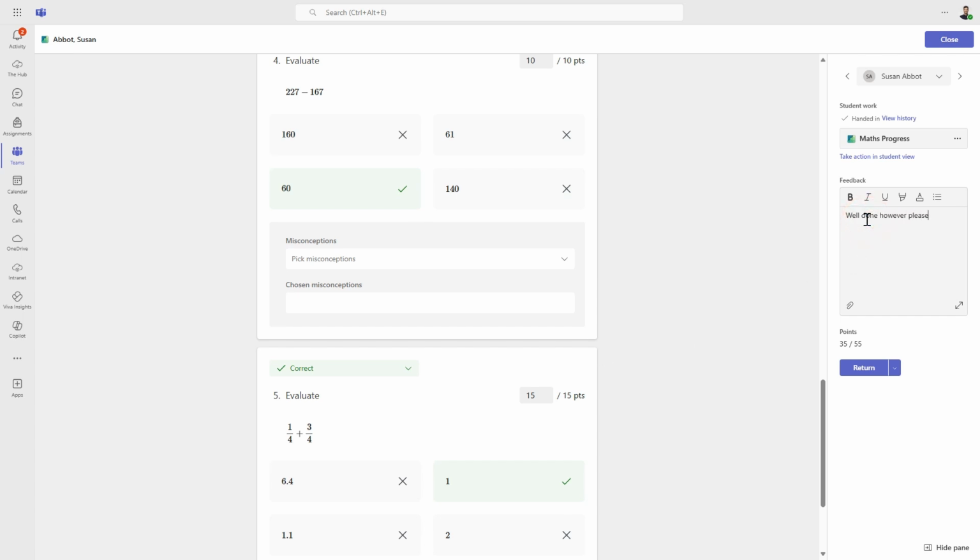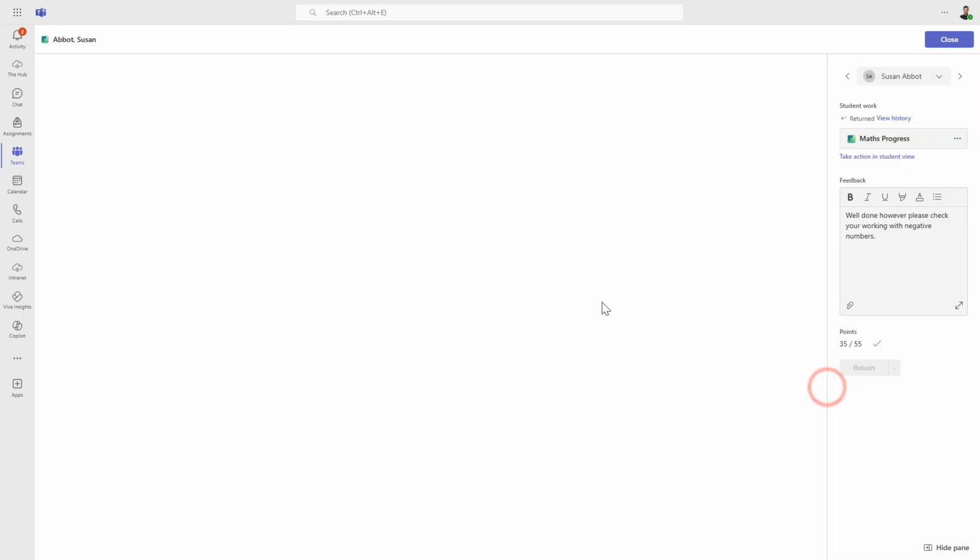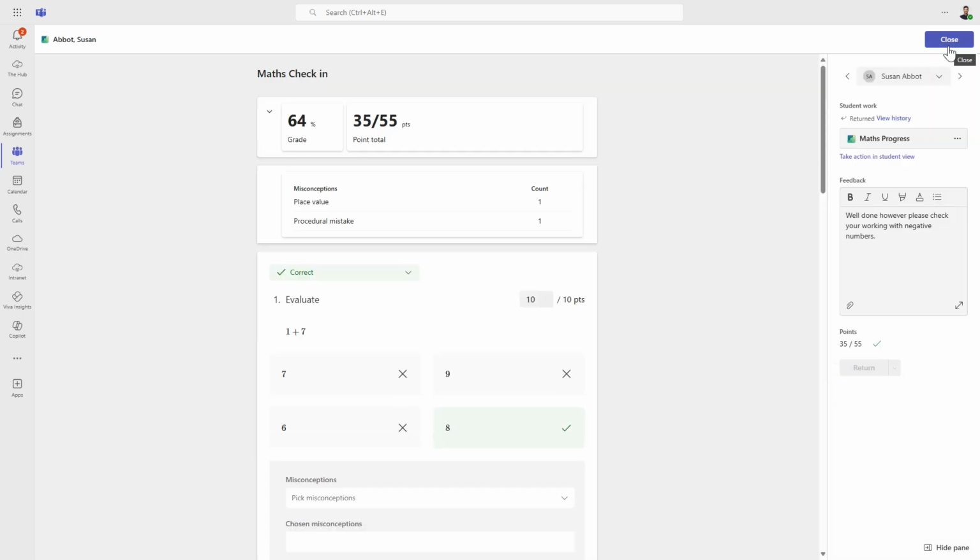So it should self-mark, but it's always important to check if there are any misconceptions, add some feedback, and then return that back to the student. Or, as always with assignments, you can return for revision and let the student have another go. So that is the basic workflow of setting, grading, and giving feedback on a Maths Progress assignment.